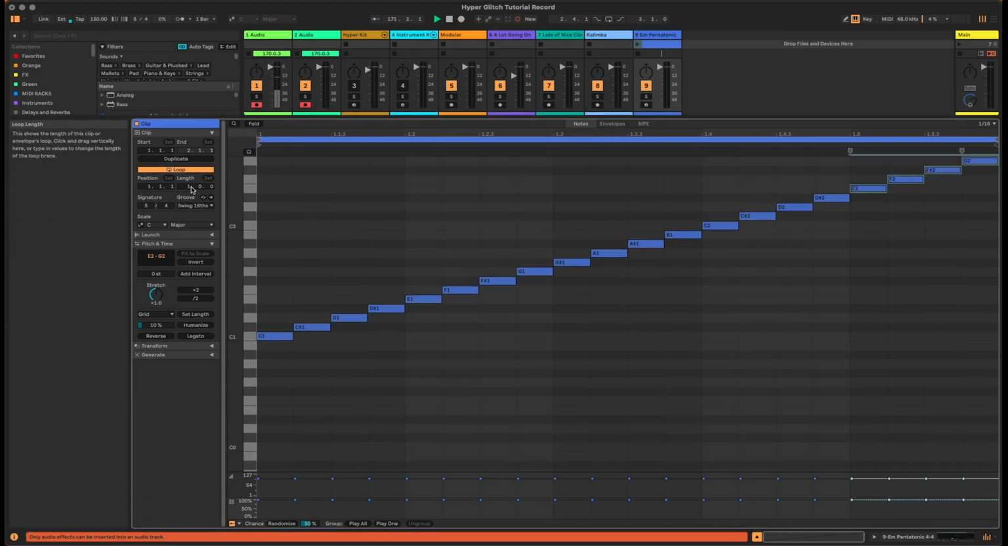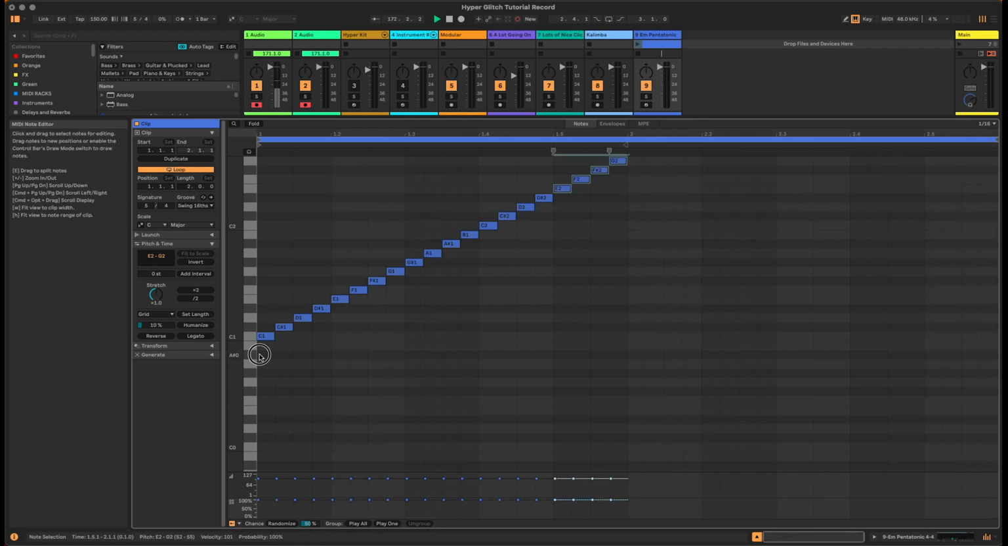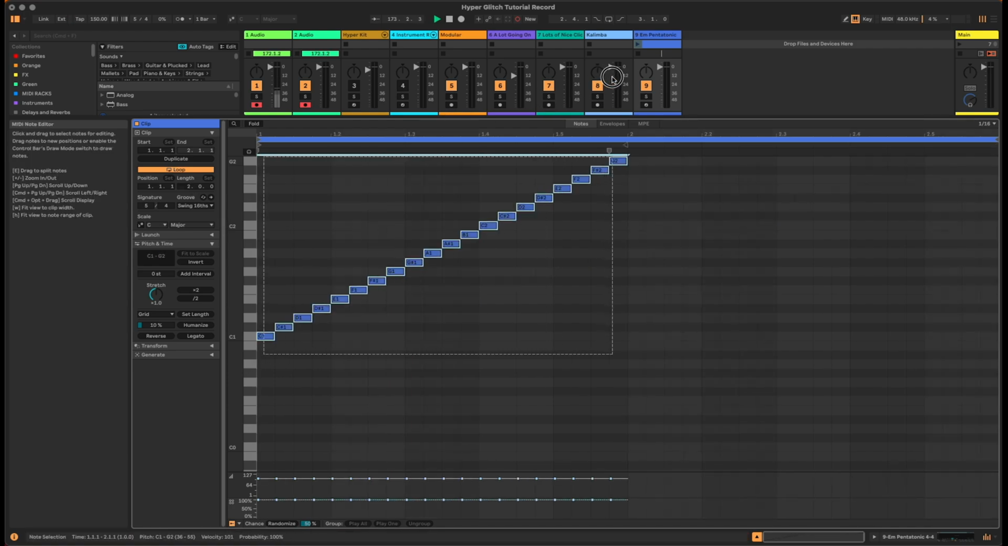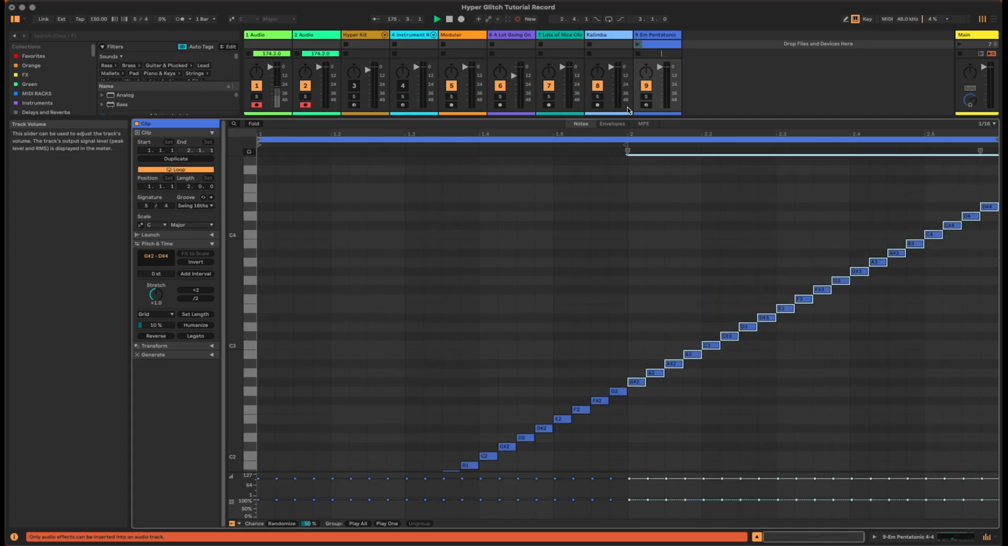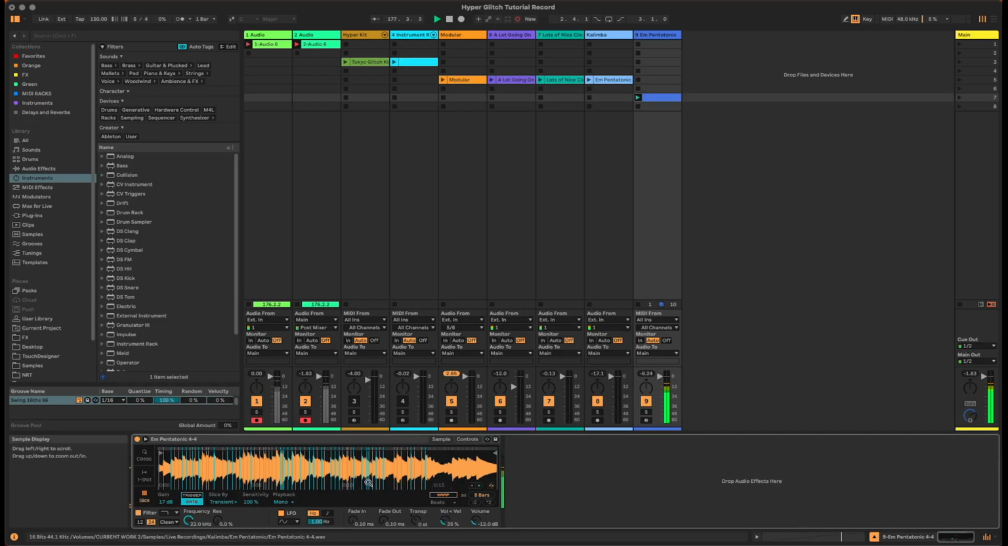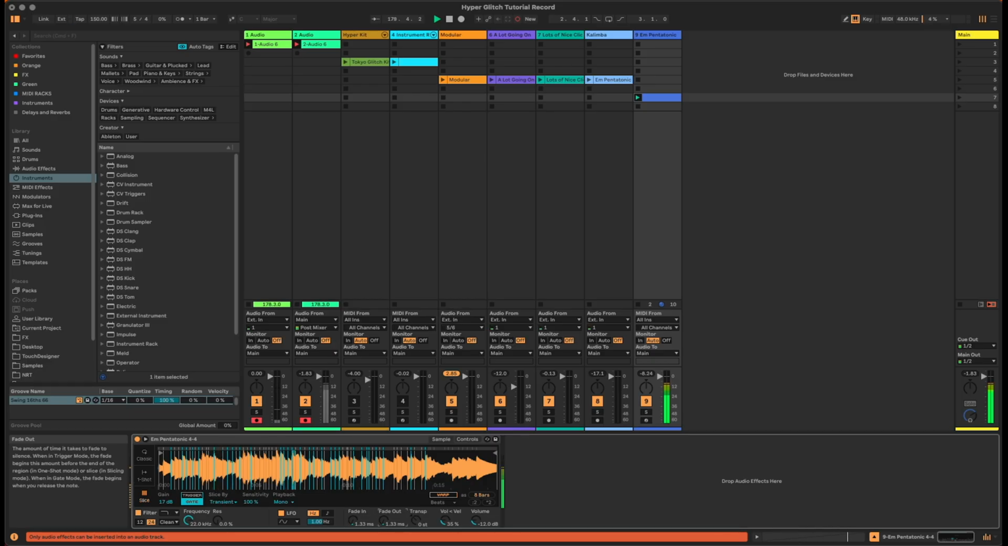I'm now going to make that 2 bars long, and I'm going to duplicate all of that. Duplicate and going to make it there. So now when I press play on this, we can hear it just playing through the sample. Going to give it a tiny bit more fade in and fade out on that. That's quite nice already.